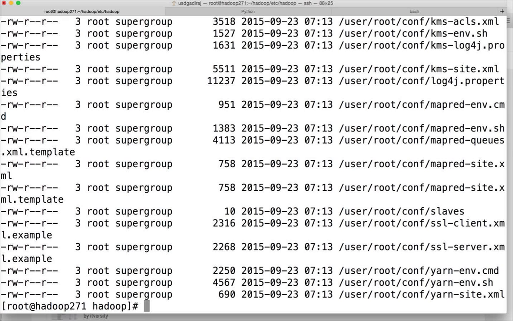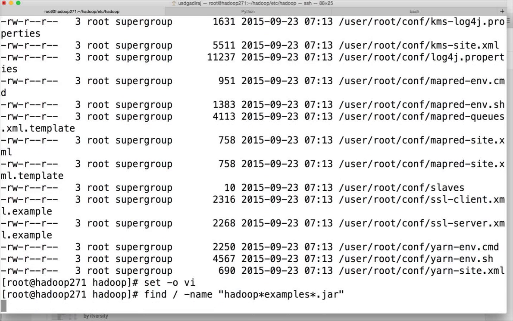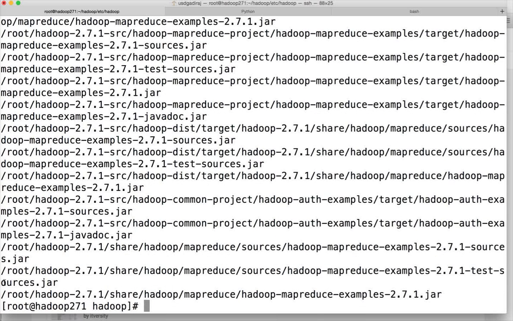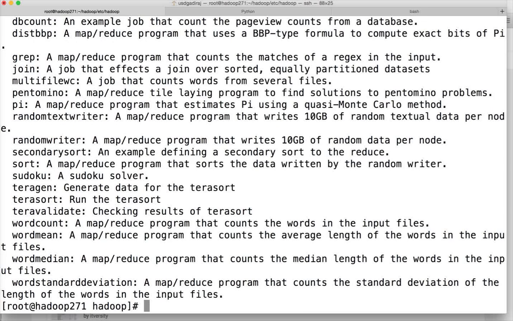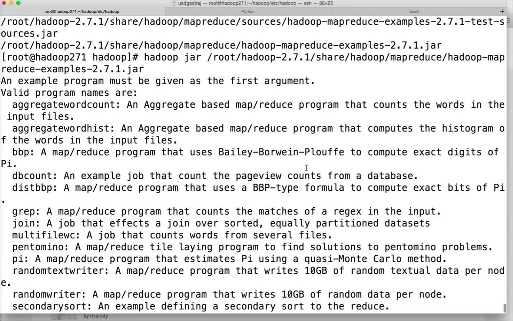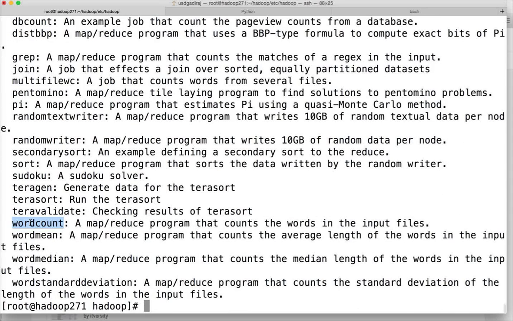So let's do the word count program on this just to test whether we can run Hadoop MapReduce programs without setting up Yarn plus MR2. So for that, let me do find again, and let me use this. Hadoop jar, and if you hit enter, it will show the usage of this. So to get the word count, we can use this program.